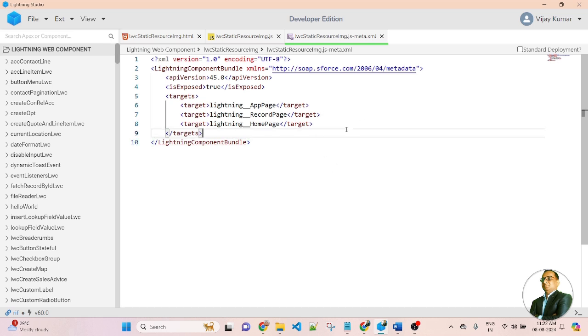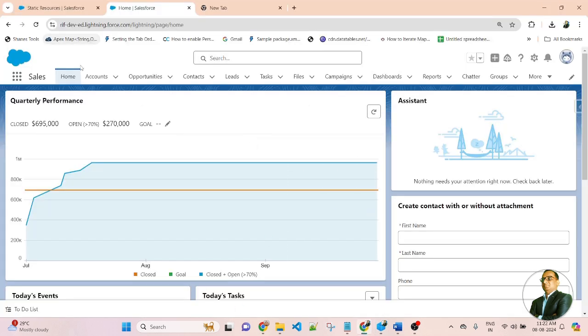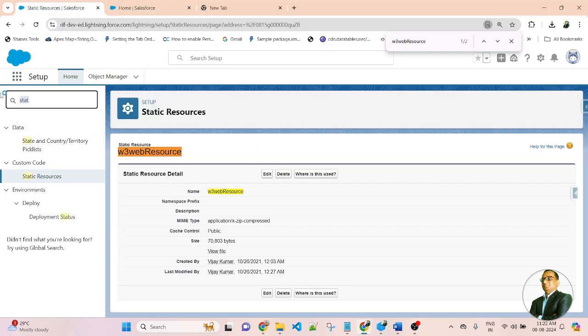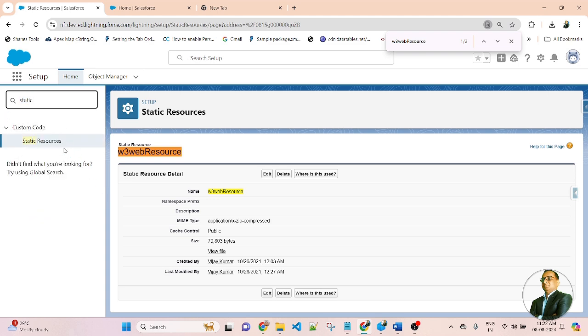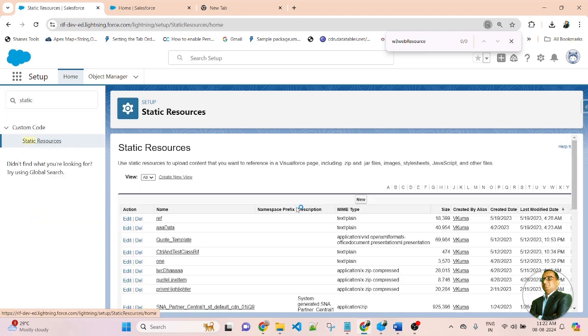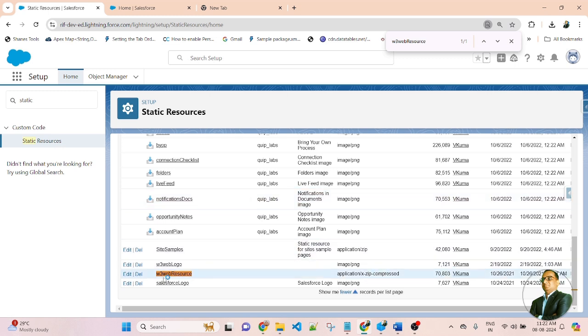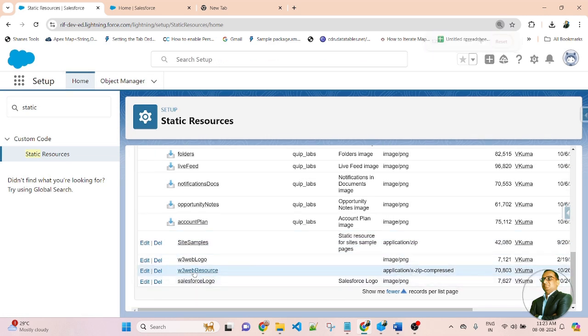So now let me jump to my Salesforce org, where we will see how to access a static resource image in the LWC component. So friends, this is my Salesforce org. First go to the static resource. Here we need to search for the static resource. Here you can see this is a static resource, and my static resource name is W3 web resource. This is my static resource, W3 web resource.